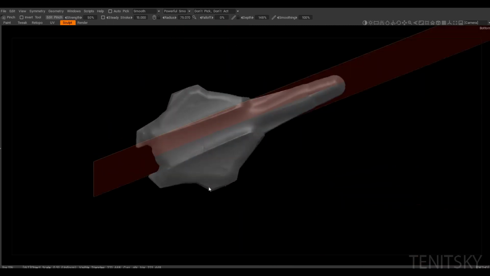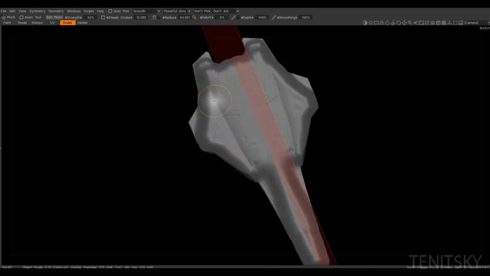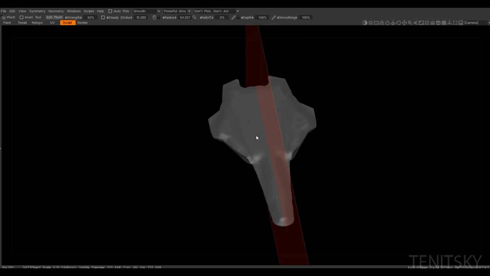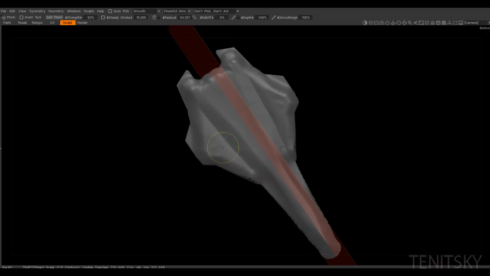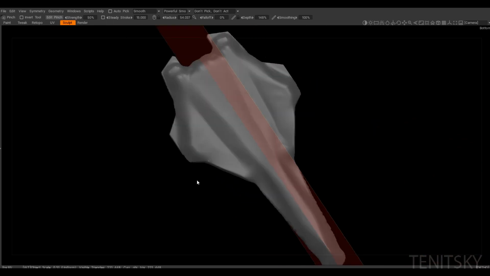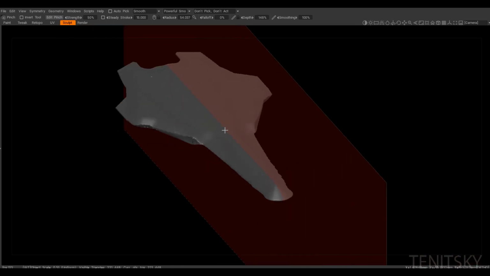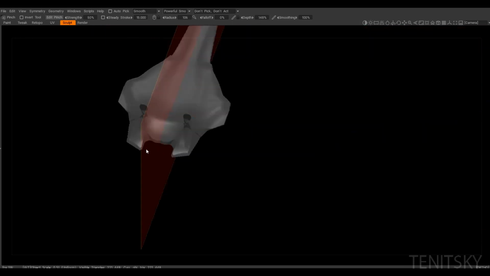Using the pinch tool here to get some type of lines, aerodynamic lines, whatever would look legit on this airship.